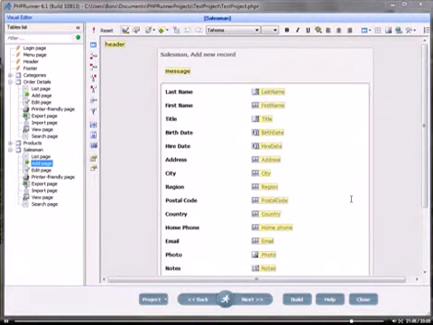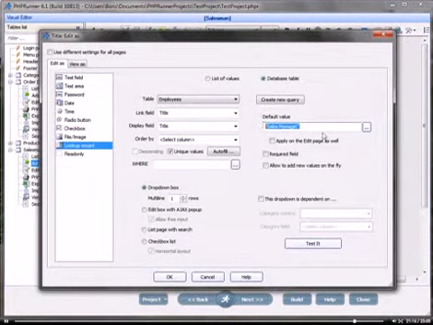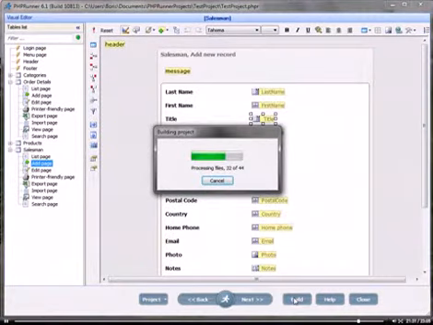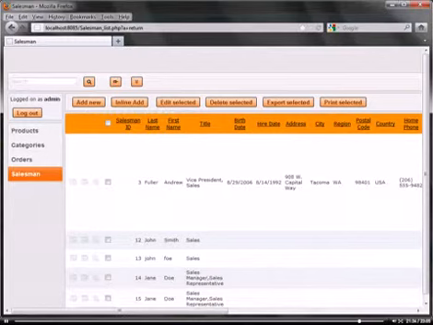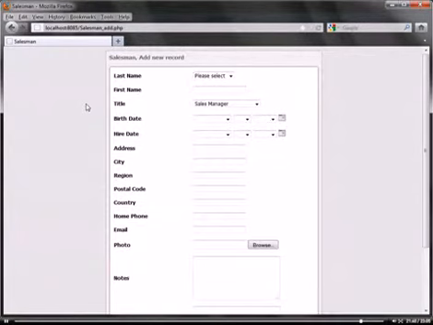Another setting of the drop-down box that you might want to consider using is setting the default value. For example, in my title control, I can set the default value of sales manager, which will default the value of the title drop-down box when the user lands on the salesman form. So let's take a look how this will look on the generated application. As you can see, as soon as I land on the Add New Record page, the Sales Manager is the default value populated in the title drop-down box.